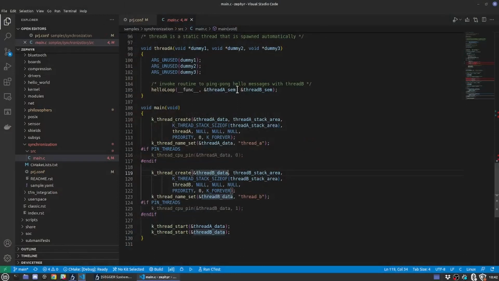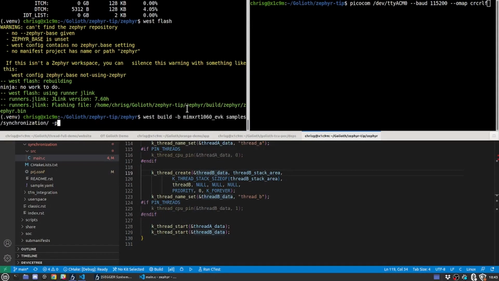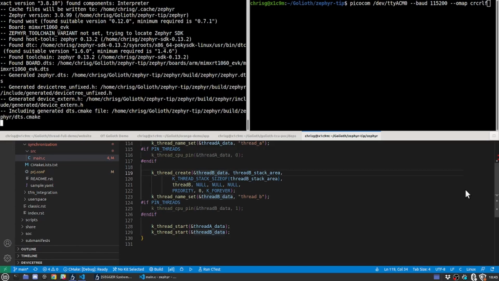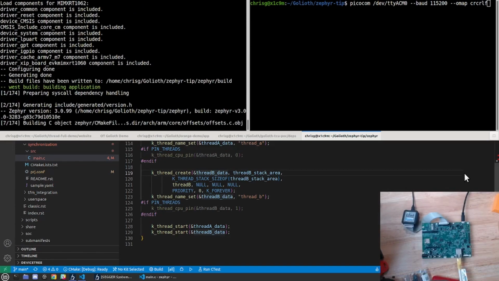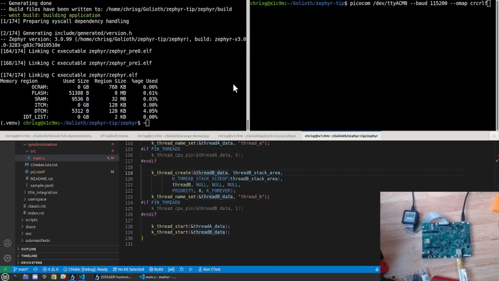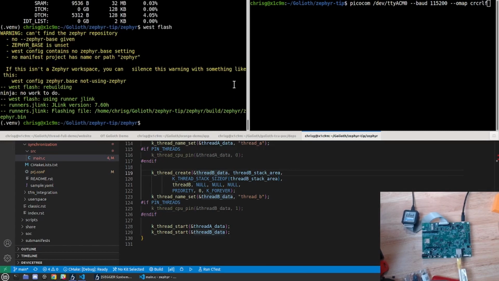So once we have this, we want to go and build it. I'm going to load up my window here to build. I'm going to do west build MIMXRT1060EVK. That is the board that is on my desk here, this guy here. And you see that we're just building like we are most of the time in Zephyr. Then we're going to do west flash. That should download it to the board here.